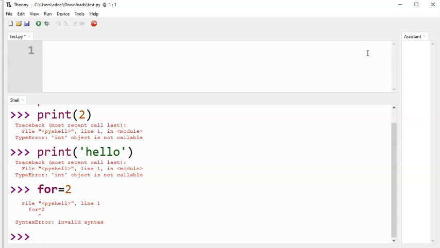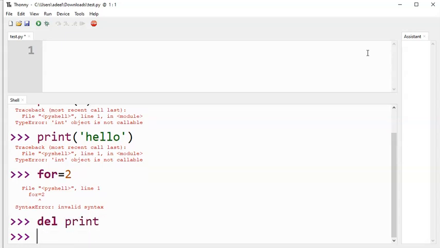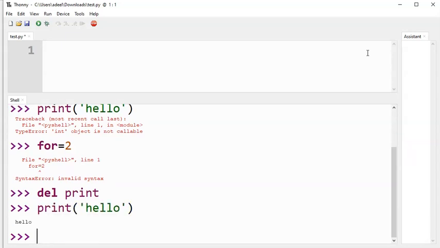But for functions like print or list, what you can do to fix this is del print, right? So now that variable is deleted, and so now print hello is going to work fine.